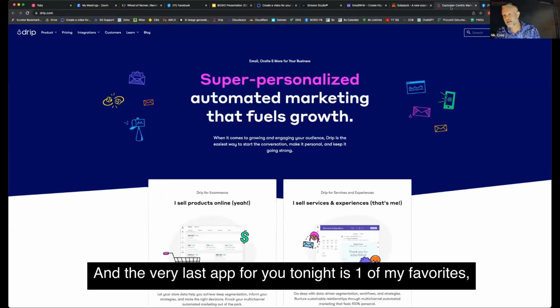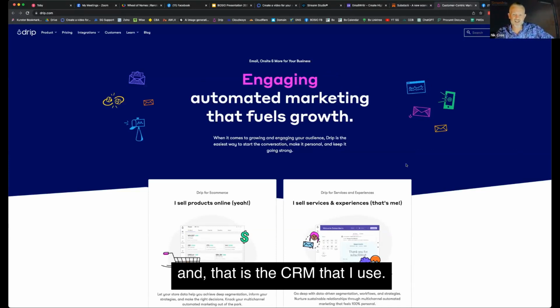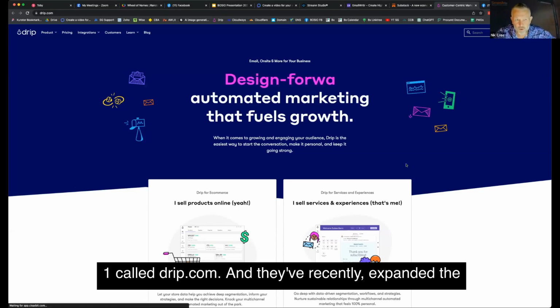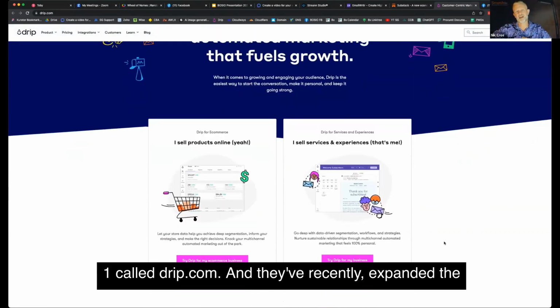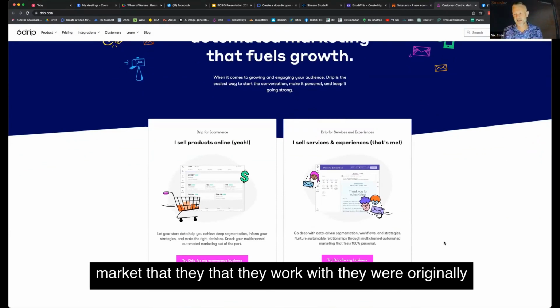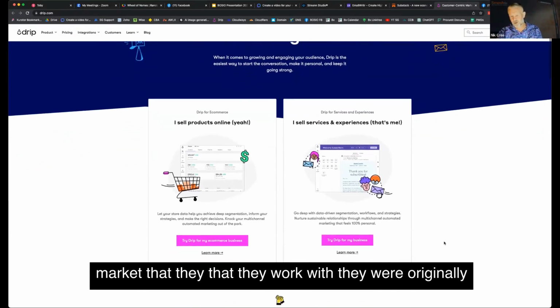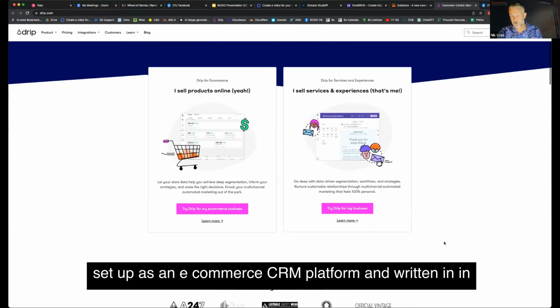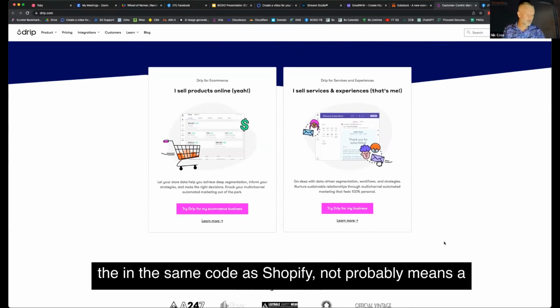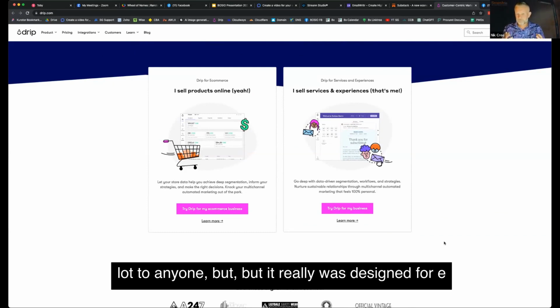And the very last app for you tonight is one of my favorites, and that is the CRM that I use. It's one called drip.com. And they've recently expanded the market that they work with. They were originally set up as an e-commerce CRM platform and written in the same code as Shopify. Not that that probably means a lot to anyone, but it really was designed for e-commerce stores.